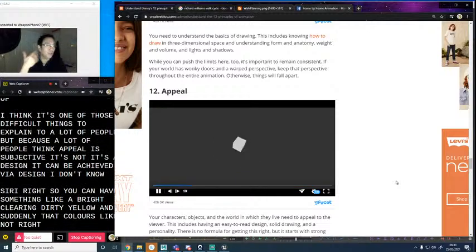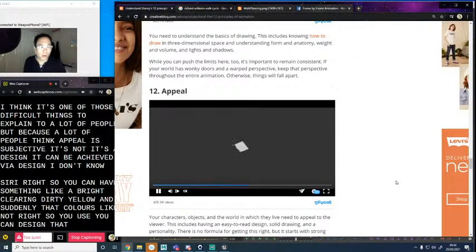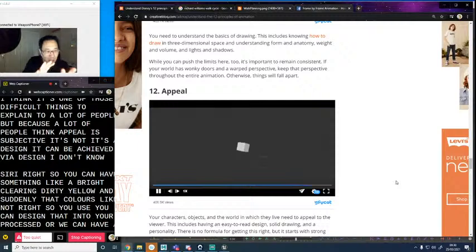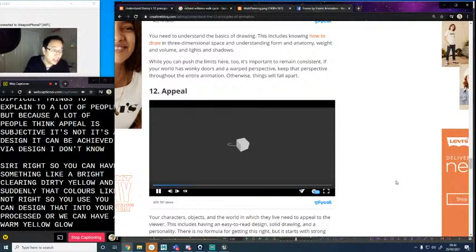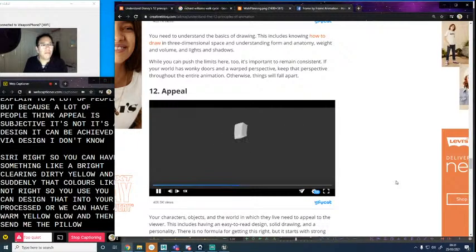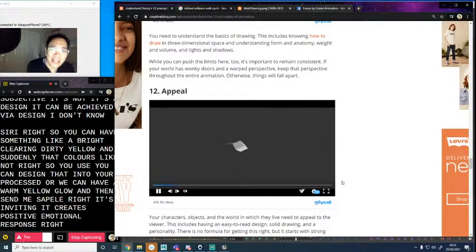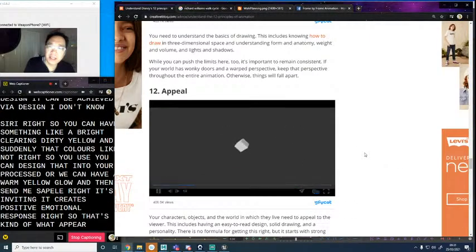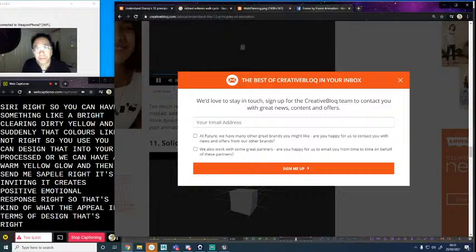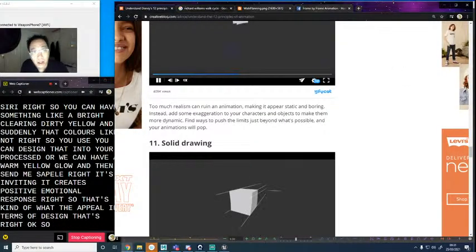So you can design that into your process, or you can have a warm yellow glow, and then suddenly it's appealing, right? It's inviting, it creates a positive emotional response, right? So that's kind of what appeal in terms of design is, right? Okay, so that's basically it.